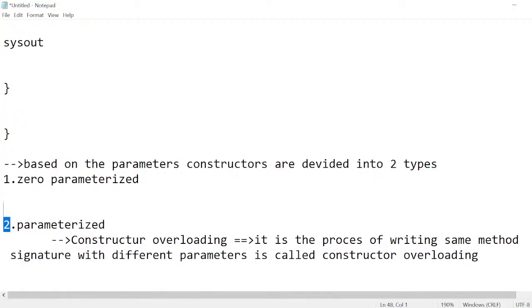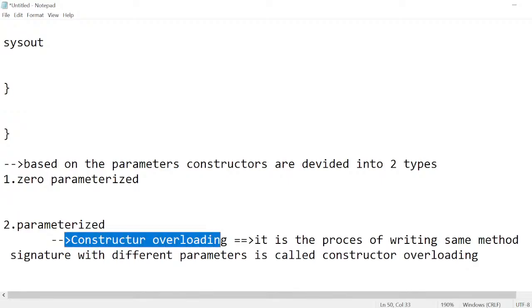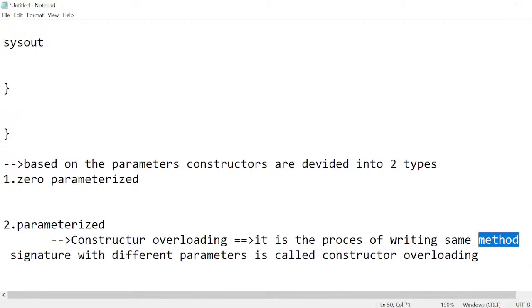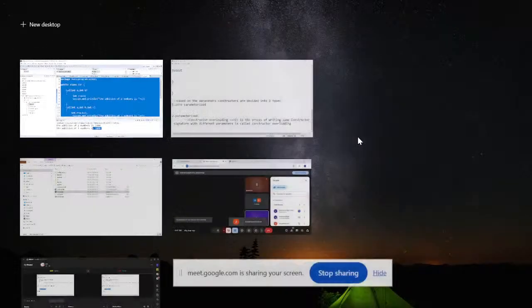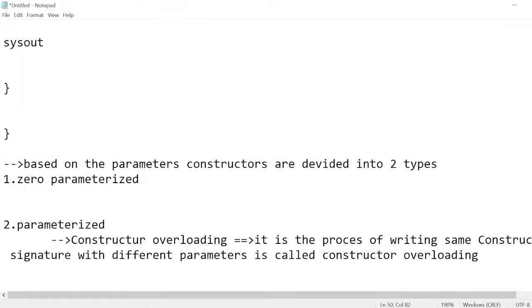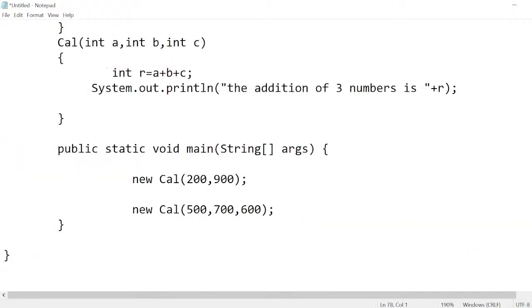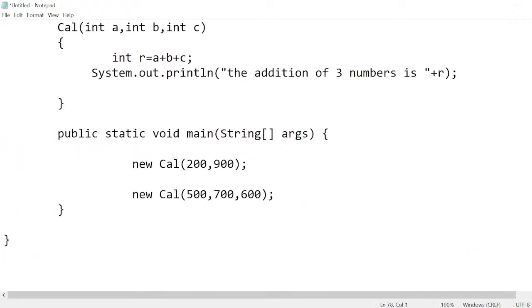Again, this has types like parameterized constructor and constructor overloading. Constructor overloading is the process of writing the same constructor signature with different parameters. This is the example for this one. So simply I can copy this one and mention it here. This is all about constructors. Once you are familiar with constructors, then there is a concept called access specifiers.